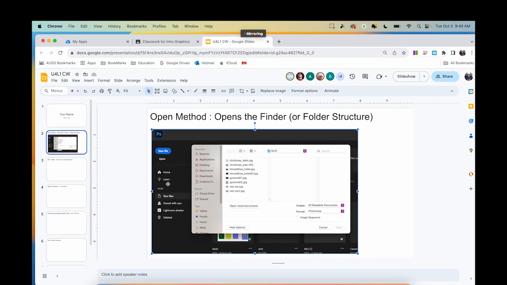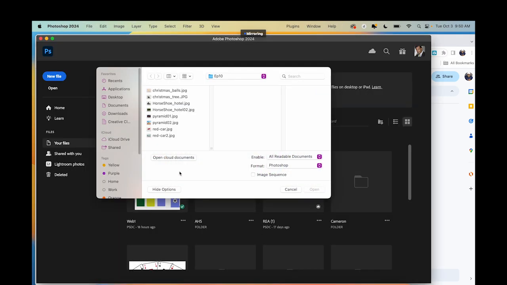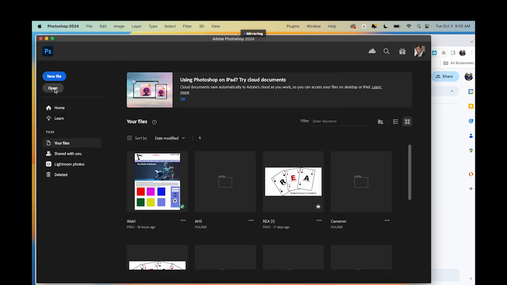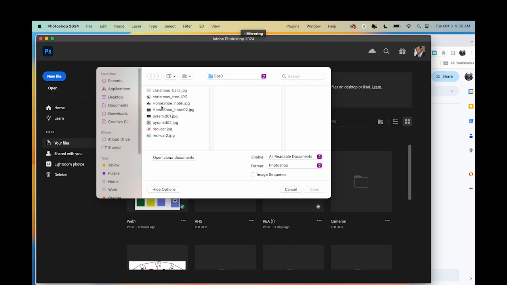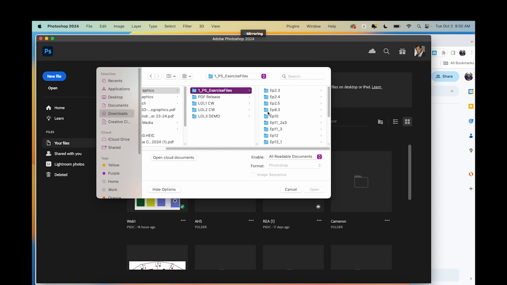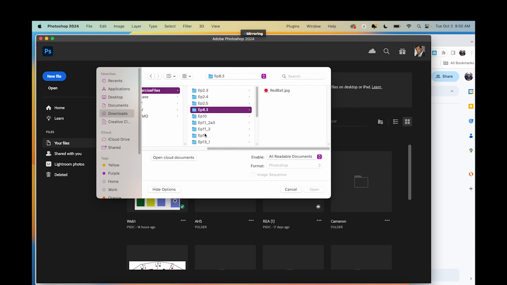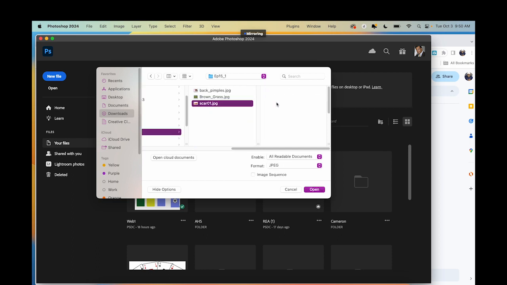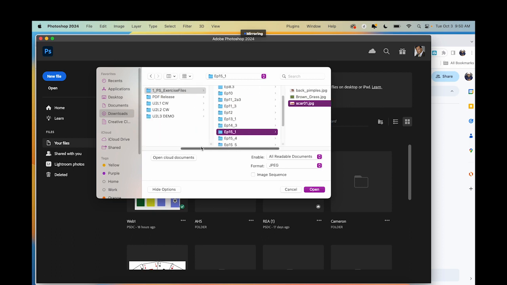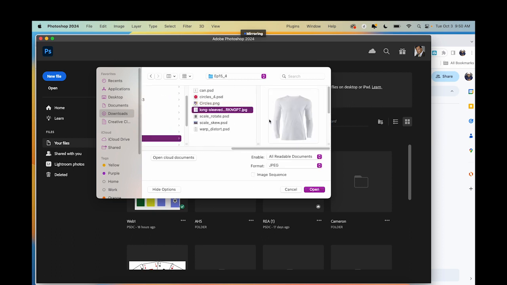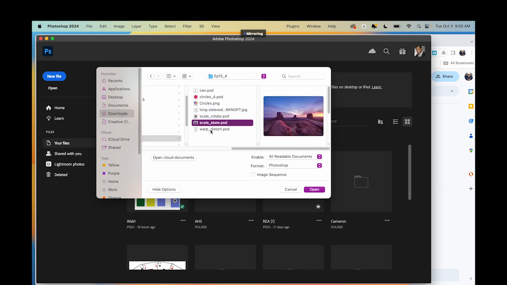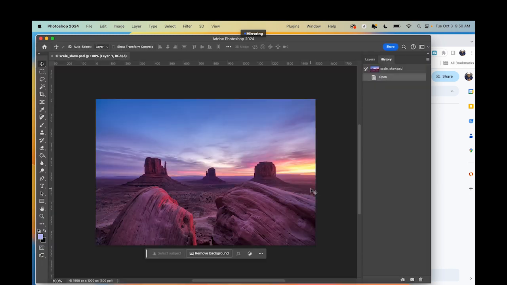It opens the Finder. Let's go ahead and run right through this. Once again, I'm going to click on the open button. Then, using the exercise files, you can go to any image you want. It doesn't matter, any image you like. And then go ahead and open it. So that's what it does. It opens up an image.